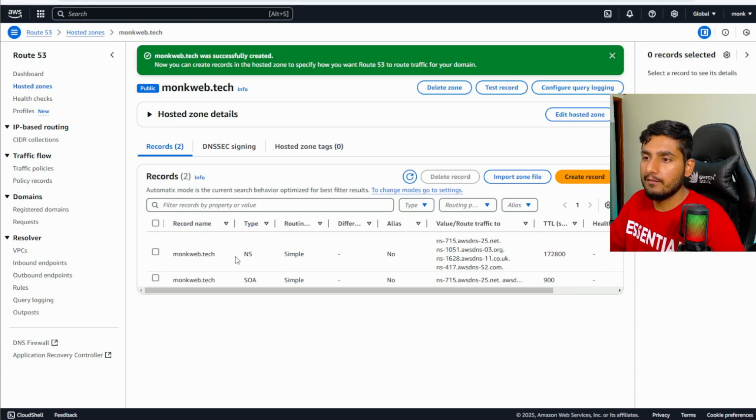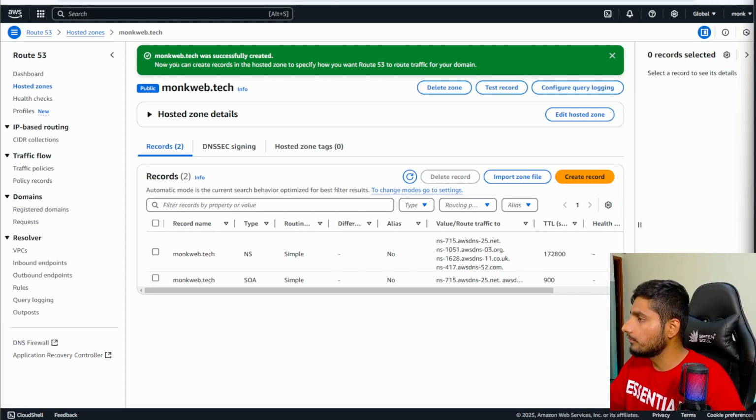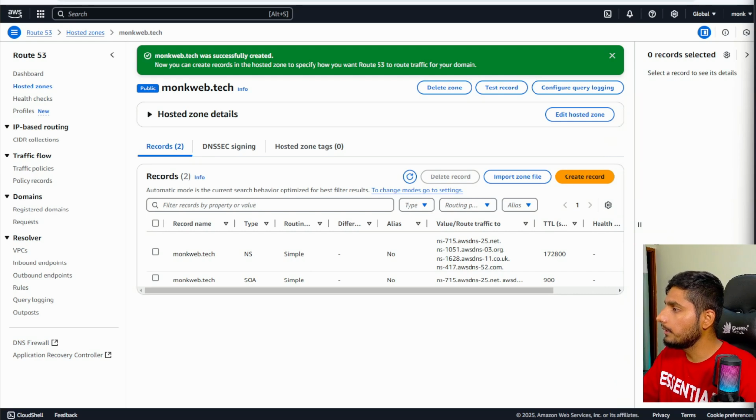Now we have these two records: NS, name servers, and SOA. We don't have to worry about SOA right now.